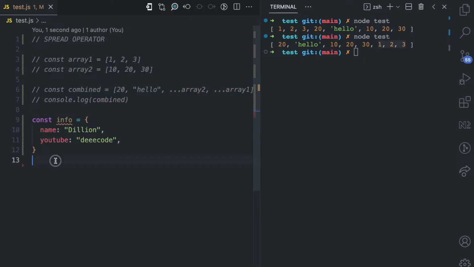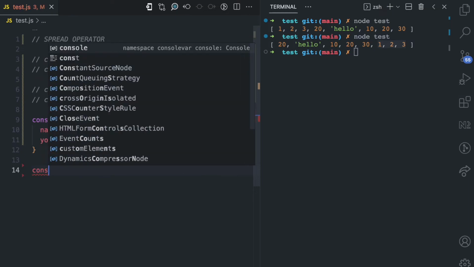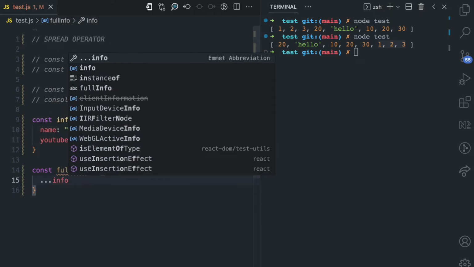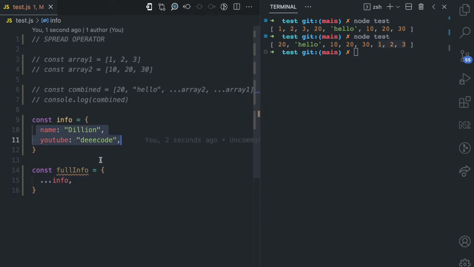Let's say I have this object which is info, and it has two properties, name and YouTube. And let's say I want to create another object called full info. Now in this full info, if I wanted this name property and this YouTube property, I can probably copy it and paste it like this, but I can also use the spread operator to spread this object here. So I can have dots, dots, dots, and then I have the info object.